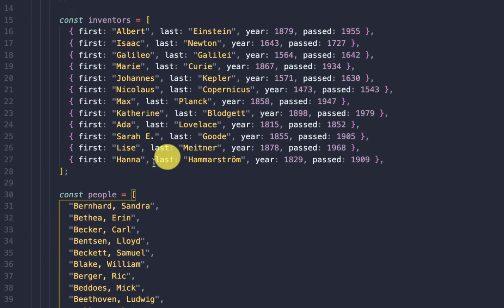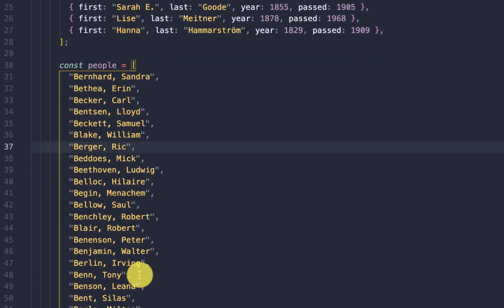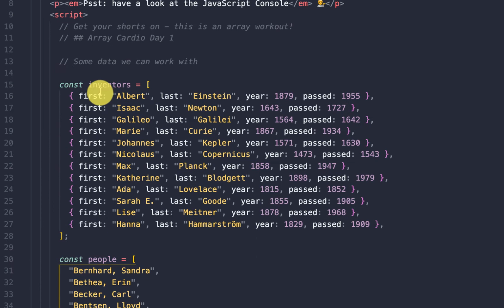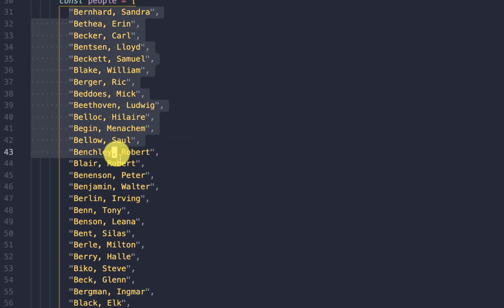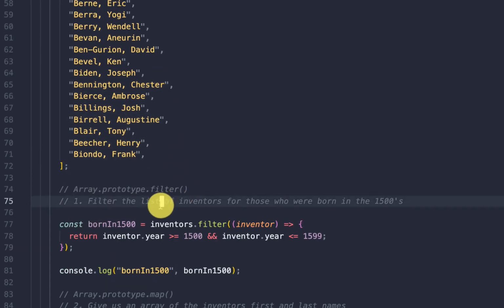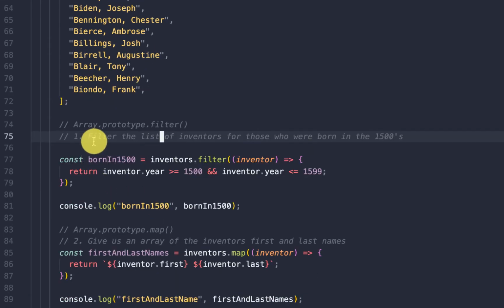So first, we just have this array of different names, and then there's this array of objects of different inventors. The first couple, we're just going to use the inventors array. We're not even going to use the people data right now. So the first one is Array.prototype.filter.